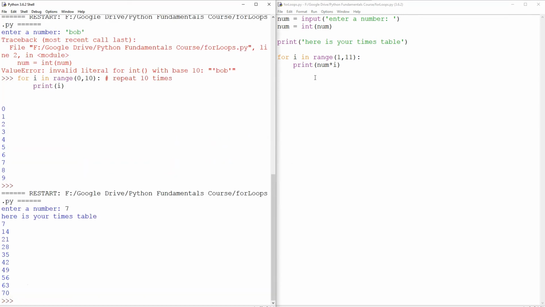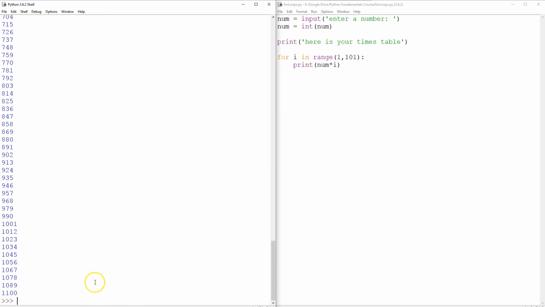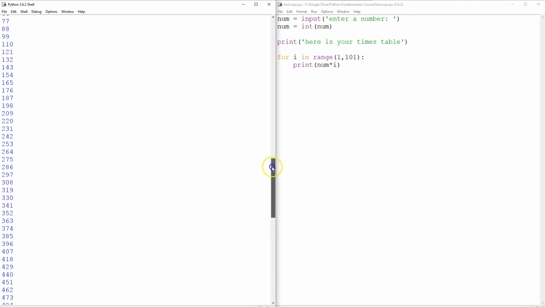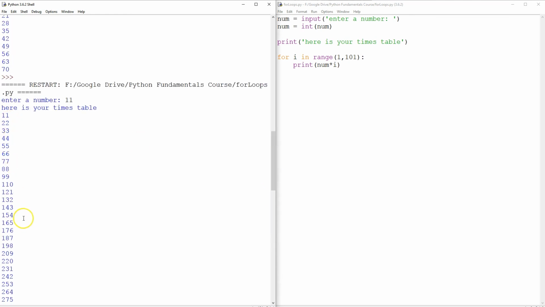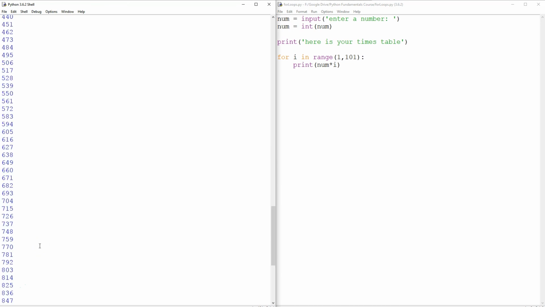7. There it is. So you can make first 100 multiples if you want. You can do 101. Run this and get the first 100 multiples of 11. These are kind of interesting because I think there are some kinds of patterns in multiplications of 11. But anyway, there you have it.